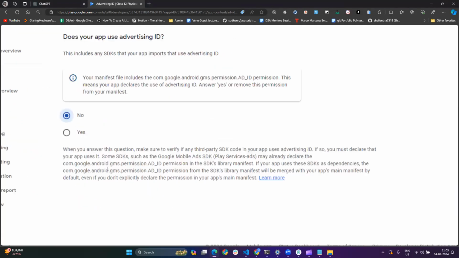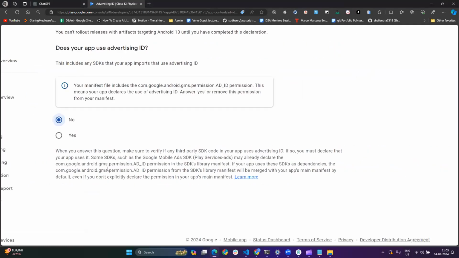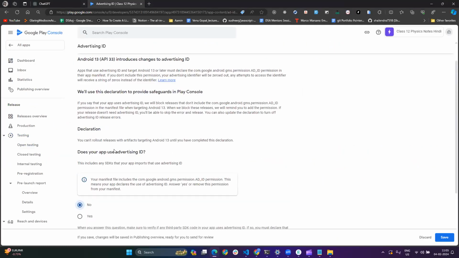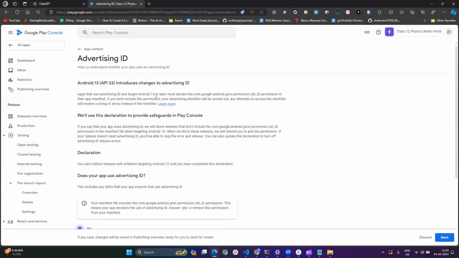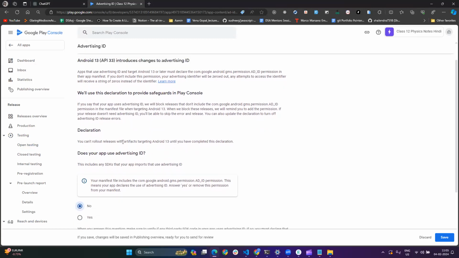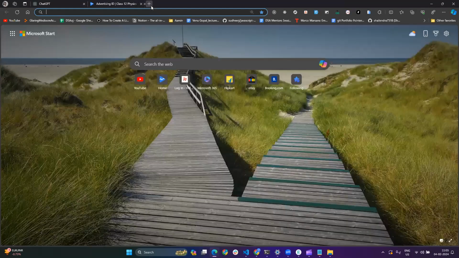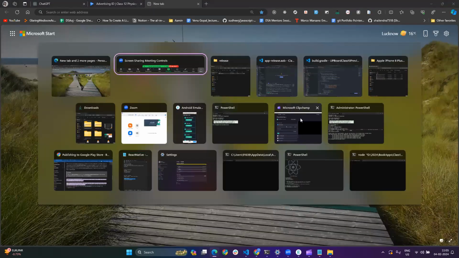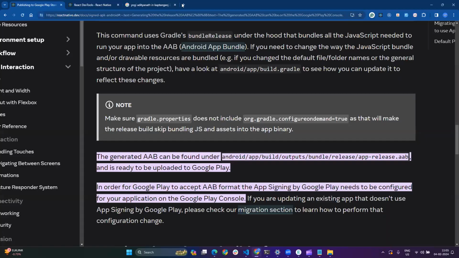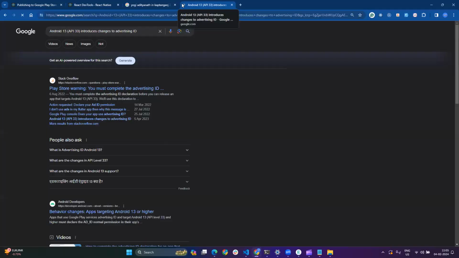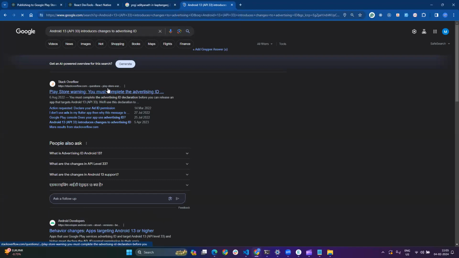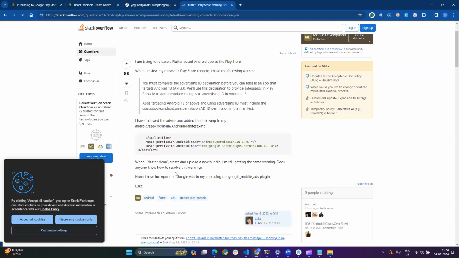Make sure to verify it's not a third party. You can't roll out because of the artifact method introduced in this. Okay, let's Google it out and see what the right option is. So I'm going to use Google, not the Microsoft thing. So let's see what the options are.